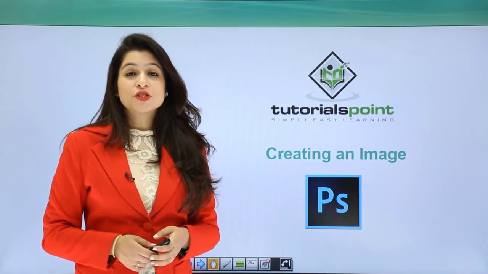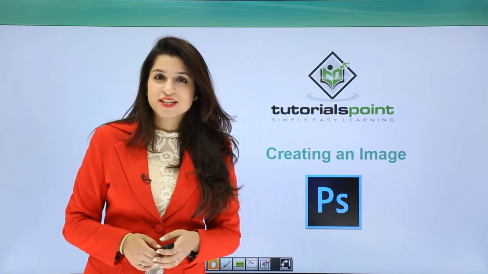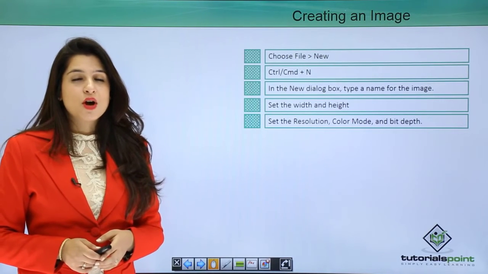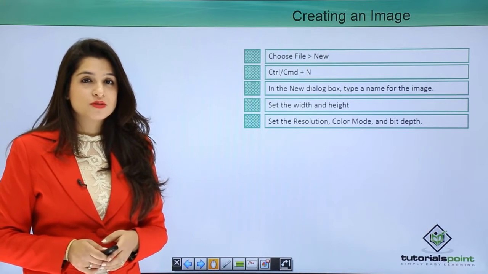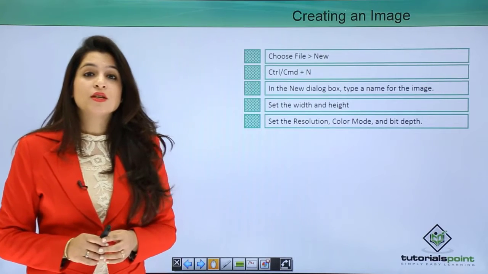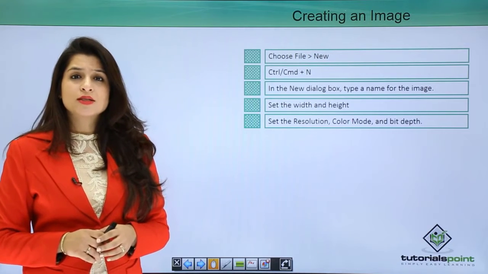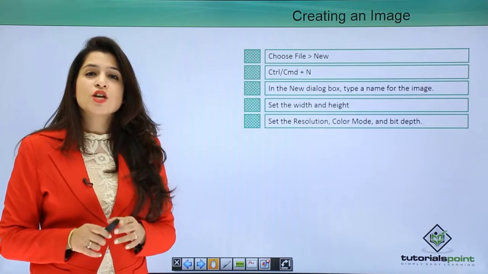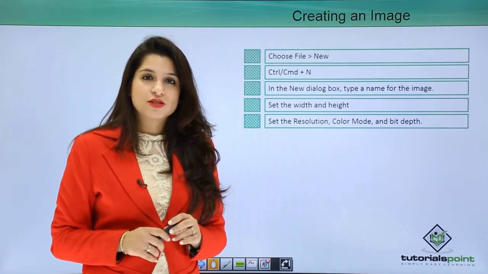In this tutorial today we will learn how to create a simple image in Photoshop. So let's get started. Creating a simple image in Photoshop is very simple. You just need to go to File and select the New option. There are various shortcuts, various features and various options that we can include. We can include the background color, we can decide its resolution, its bit depth, its color mode, and so much more. So let's dive into Photoshop and learn how to create images.